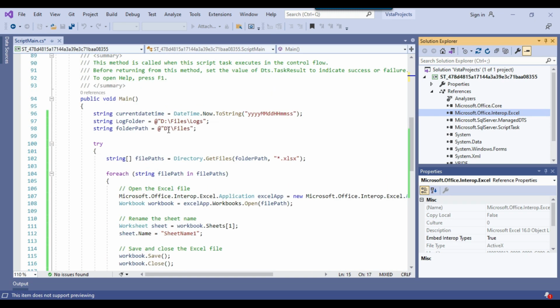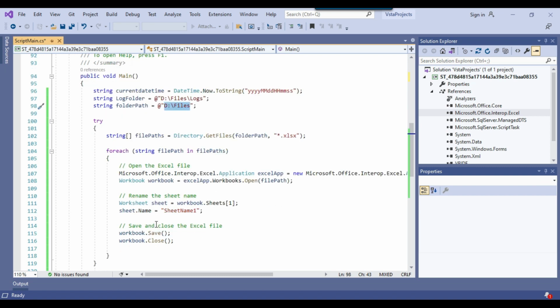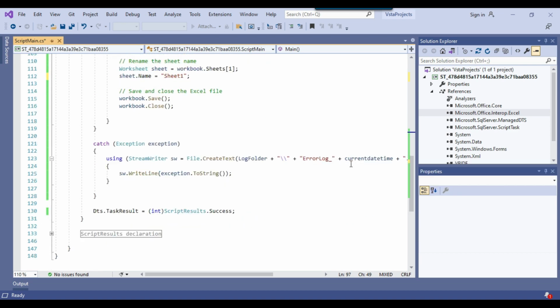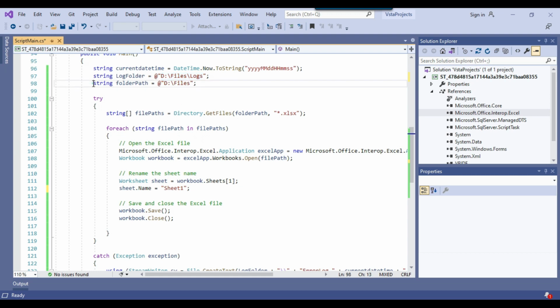Now what will happen is that in the source folder, the D files location, it will look through all the files and rename the sheet name to sheet name 1. Maybe I can change it to sheet 1 as per the question. Let me briefly tell you what we are doing here. The first two variables are related to logging. In case the process fails, a log file, error log underscore current date time, will be created at this particular location and the error description will be written to that file. Now in the source folder from the D files location, we will get all the XLSX files and those file details will be inserted into the file path array.